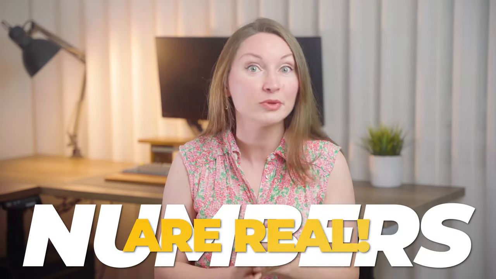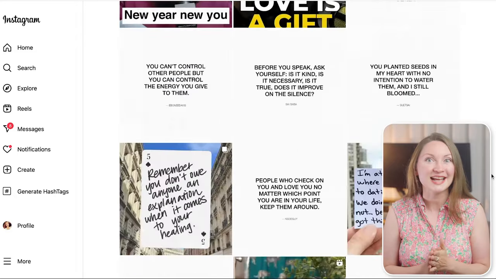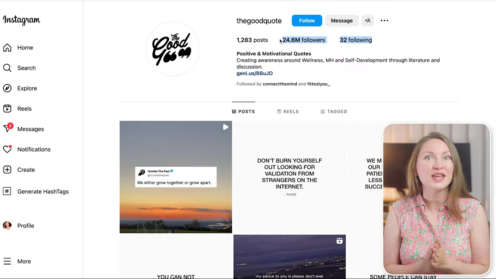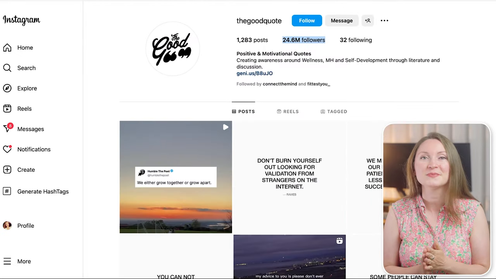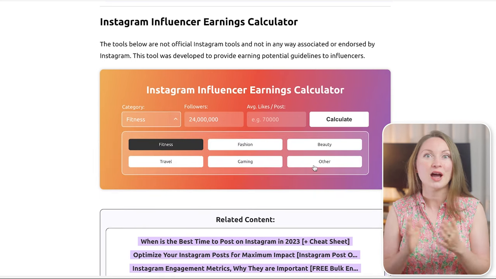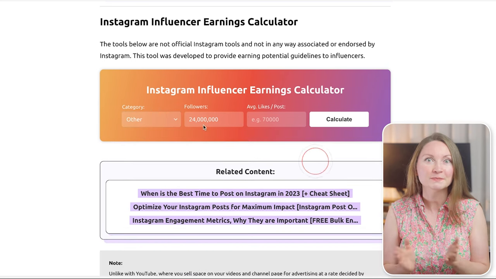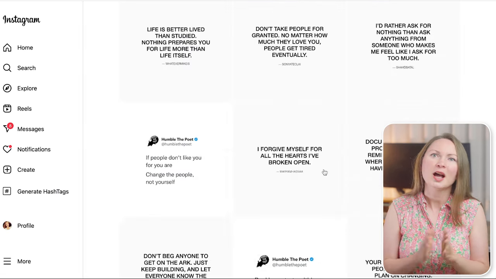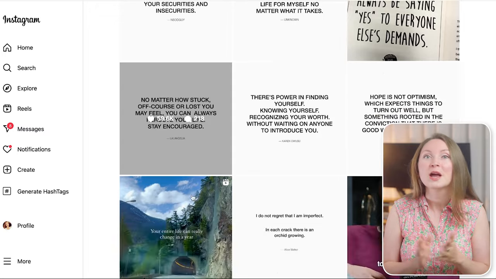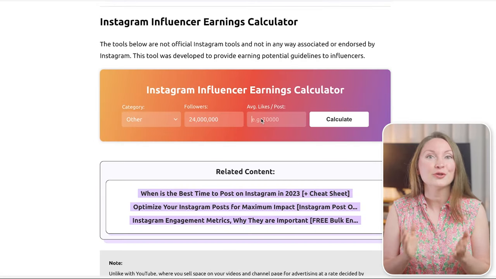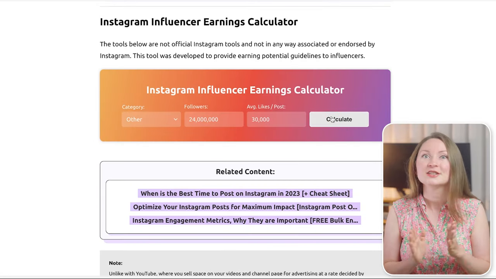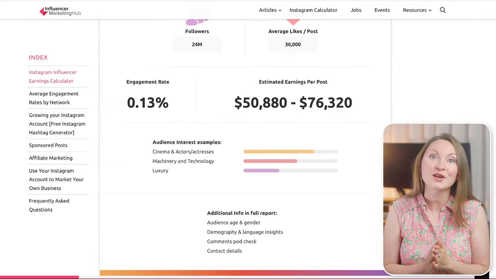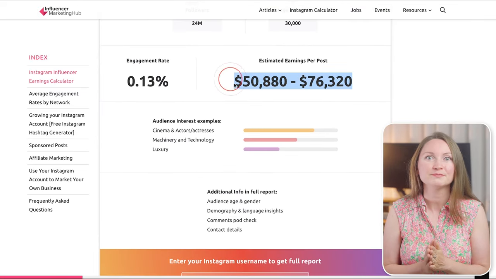But before that, let me show you why these numbers can be real. Let's use this Instagram earnings calculator to see how much they might be earning per sponsored post. Here I need to choose other since their niche isn't here. I already set the 24 million followers and let me check how many likes they get on average. Well, I think they get roughly about 30,000 likes per post. So they can earn over $50,000 per sponsored post. I don't know about you, but I'm inspired by their success.